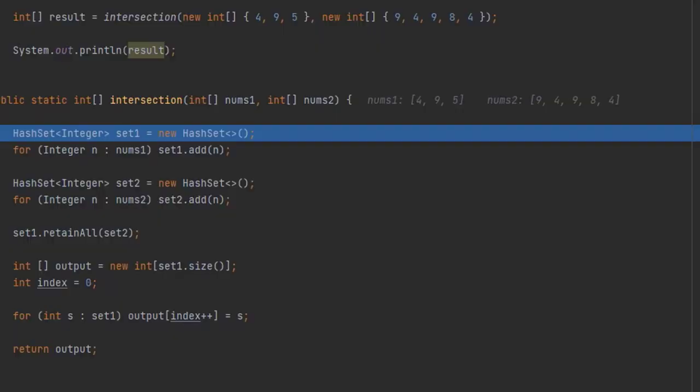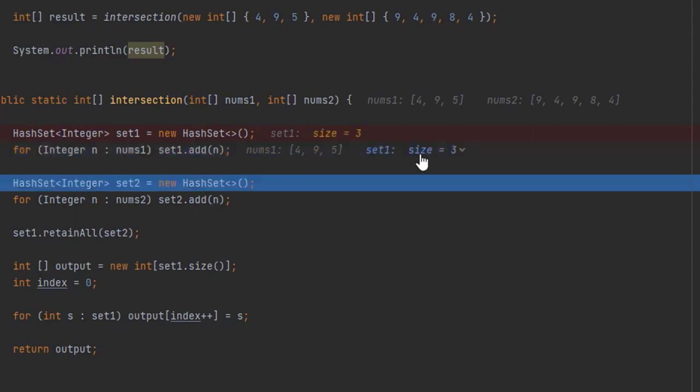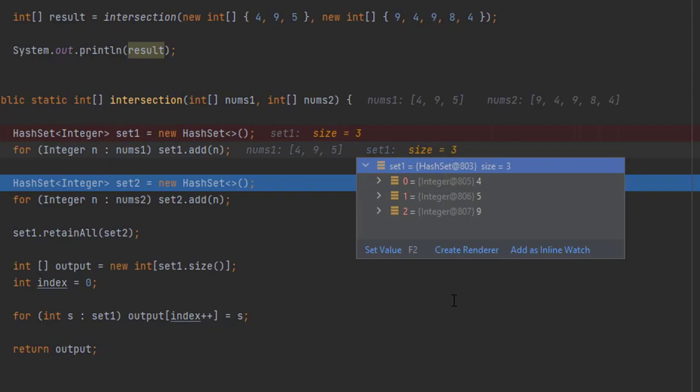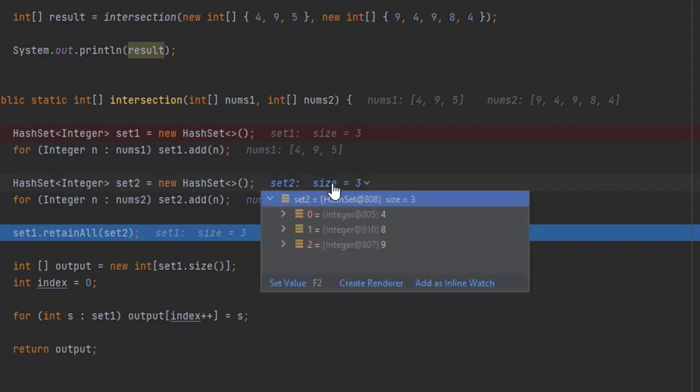So let's debug this. I'll use the second example. We've got 4, 9, 5 for the first nums and 9, 4, 9, 8, 4 for the second. So we'll create hash set 1, and it has size 3, so it has all three numbers, 4, 5, 9. Now watch this. When you do set2, it's got 5 numbers, but the size is actually 3, so it's 4, 8, 9. So it stripped out the extra 9 and the extra 4.